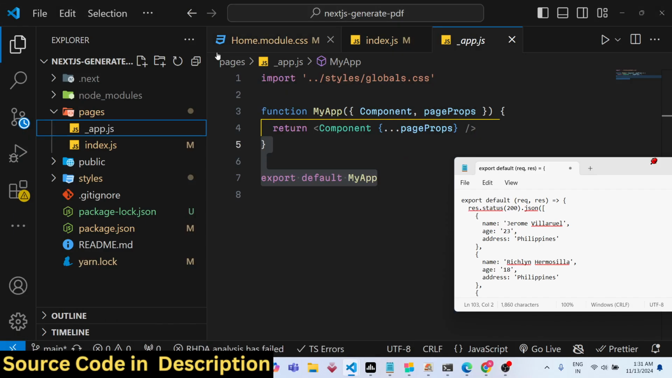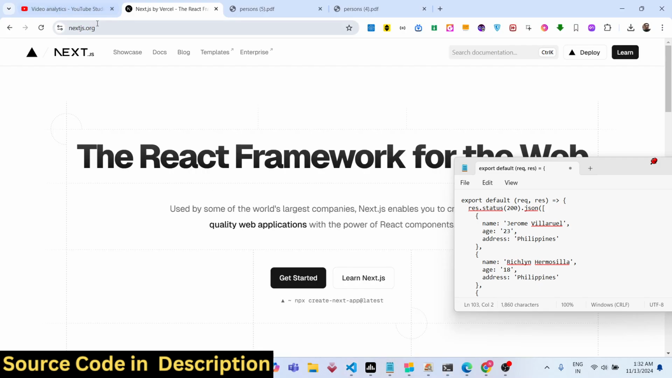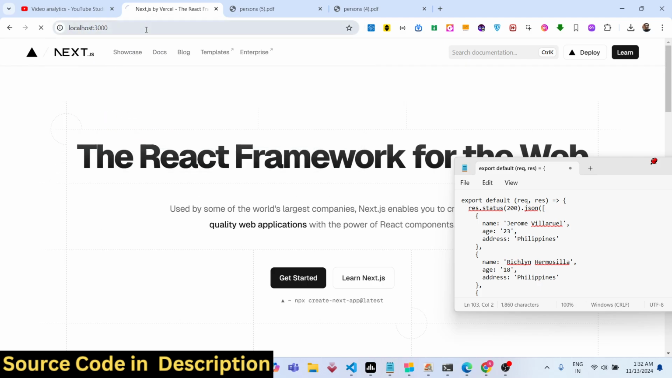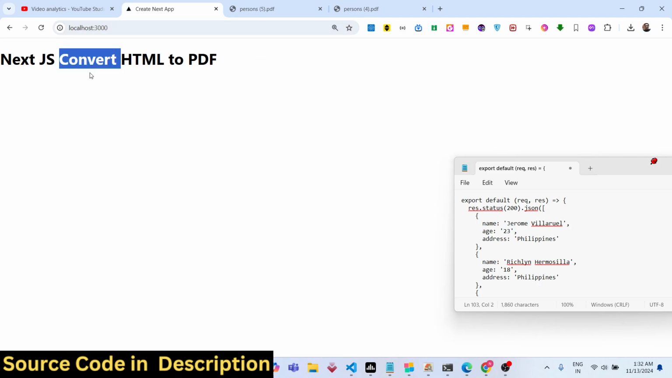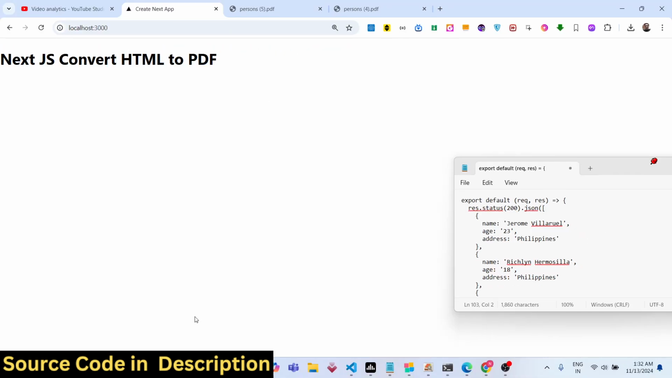So guys, this is a starting project here. If you see, we have a Hello World Next.js project. It is compiled successfully. If I open my project on localhost 3000, you will see this is actually the project. It has got a simple heading, Next.js convert HTML to PDF.